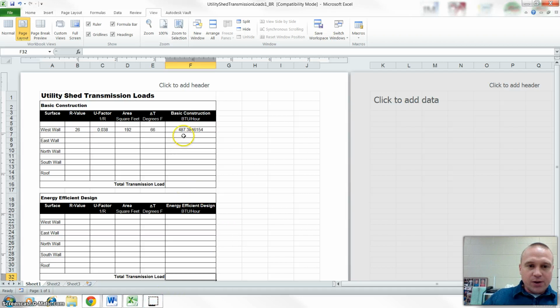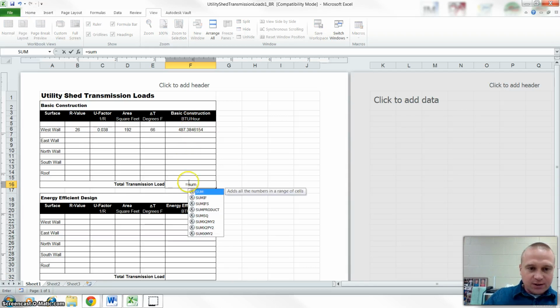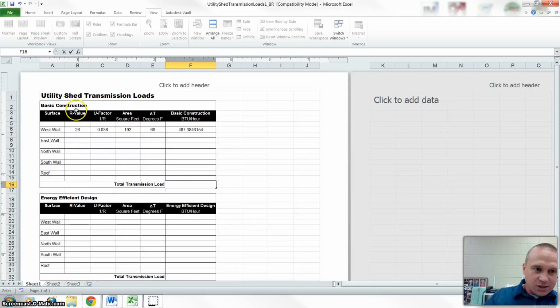So when you're done and you have the BTUs per hour done for all of the surfaces, we're going to just say equals, and we want a sum of that, and then you can select the column and get a total for the total transmission load. And you'll do that again for the basic construction, which is without insulation, and the energy efficient design, which is with the insulation.